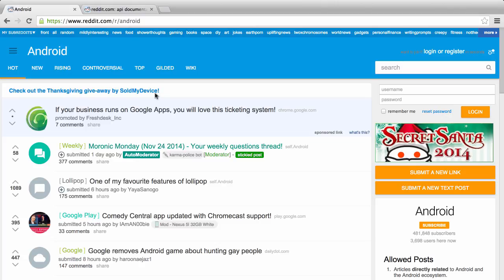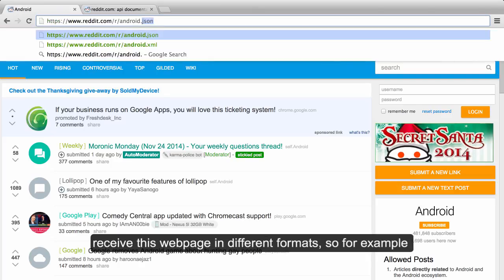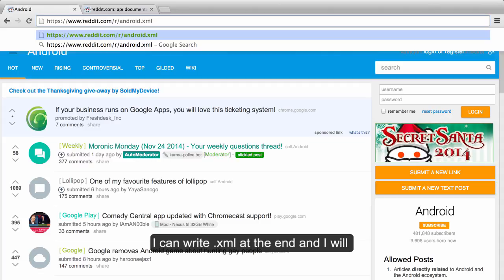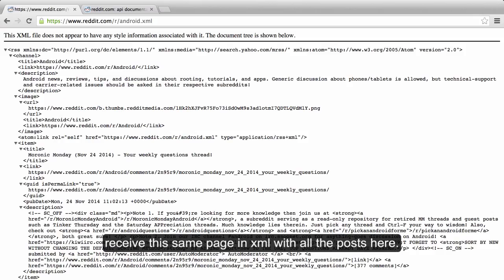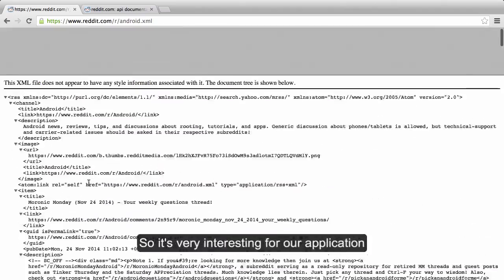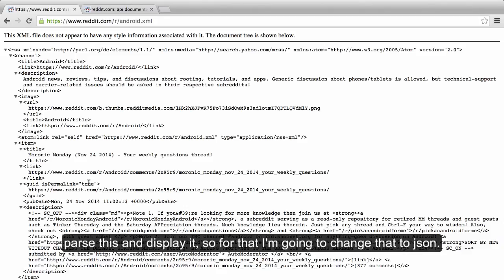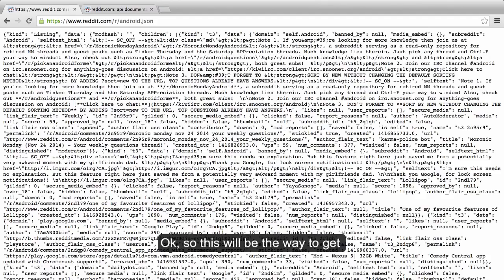Okay, so the magic of the Reddit API is that I can ask to receive this web page in different formats. For example, I can write .xml at the end and I will receive this same page in XML with all the posts here. It's very interesting for our application to receive this in JSON, so it's easier for us to parse this and display it. So for that, I'm going to change that to JSON. Okay, so this will be the way to get the data that our application needs.